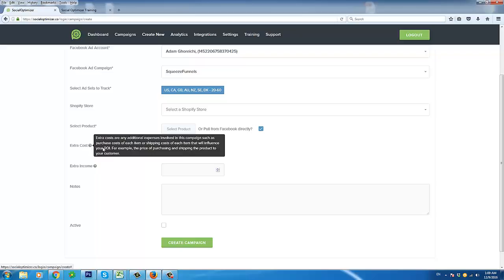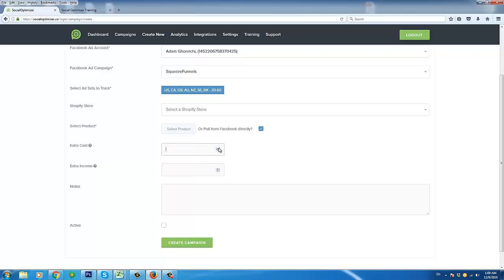Now with these two options here, extra cost and extra income, you can just hover over the question mark to see what it's talking about. Basically, is there any additional expenses involved. So here is where you would enter, for example, if you had an extra $25 go into your ad campaign, you would put that in here so that it calculates that to determine how much you're profiting. Because obviously if you spent like $100 on this ad campaign and you've made $100, you haven't really profited, because your expenses were $100.